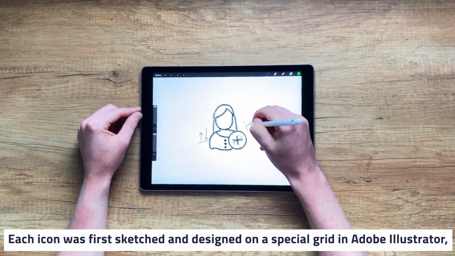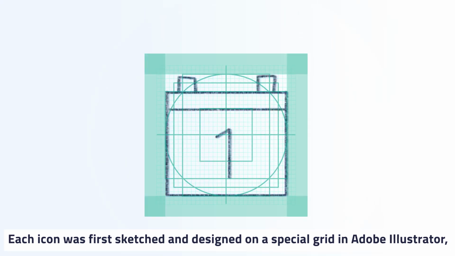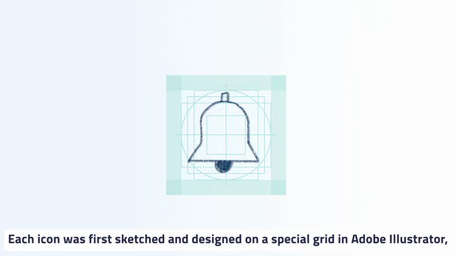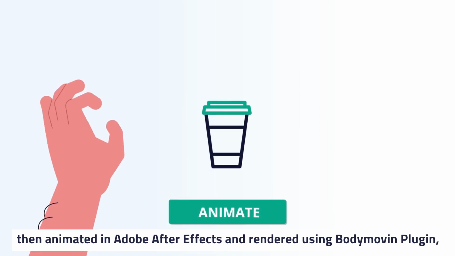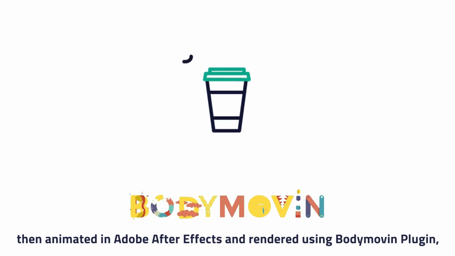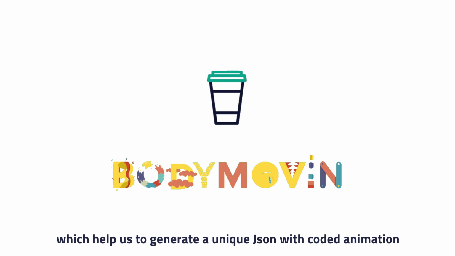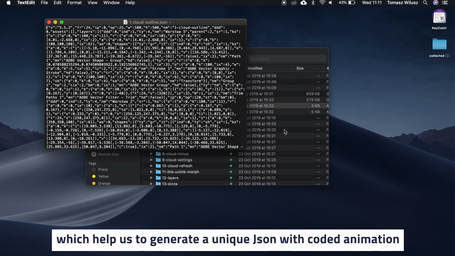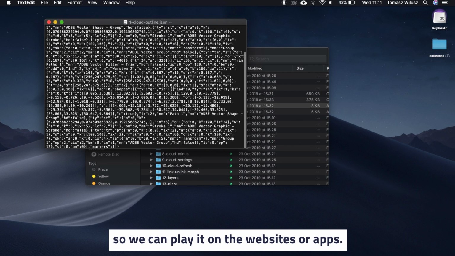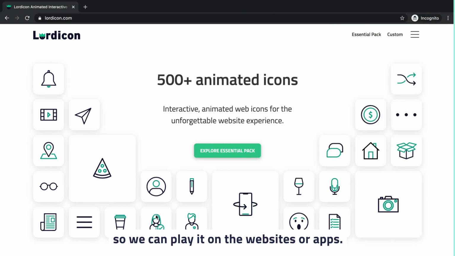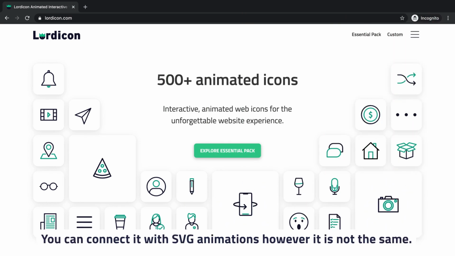Each icon was first sketched and designed on a special grid in Adobe Illustrator, then animated in Adobe After Effects and rendered using the Bodymovin plugin, which helps us generate a unique JSON with coded animation, so we can play it on a website or apps. You can connect it with SVG animations, however it's not the same.